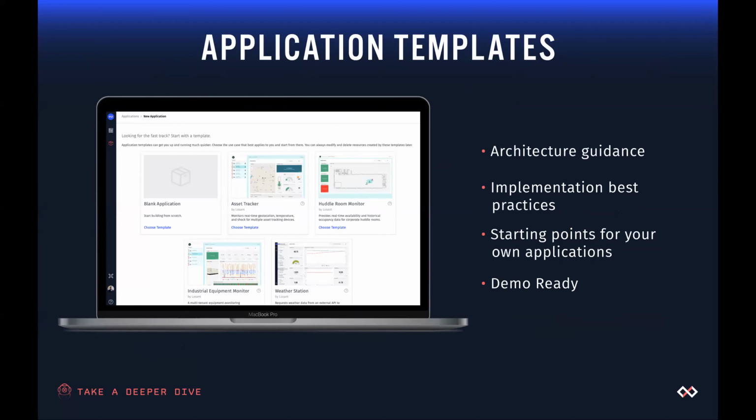Overall, I like to think of the why behind templates as grouped around what you see here. So first is really architecture guidance. As you start your application from a template, we give you a starting point. We give you a place, a set of devices, workflows that you can start from and build your application. And what that allows us to do is help set the stage of what your application could look like in Losant.